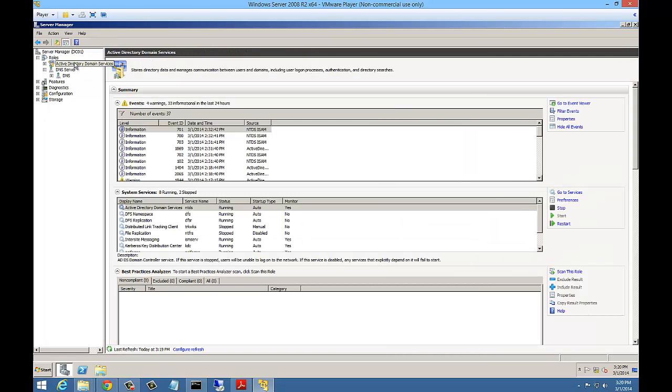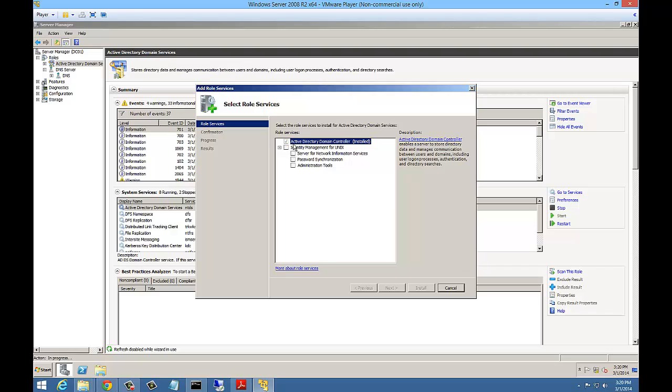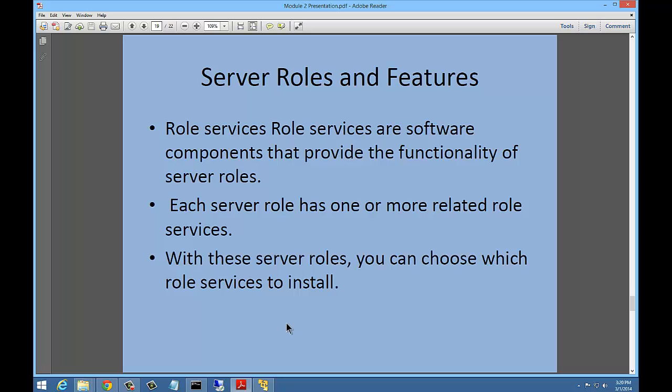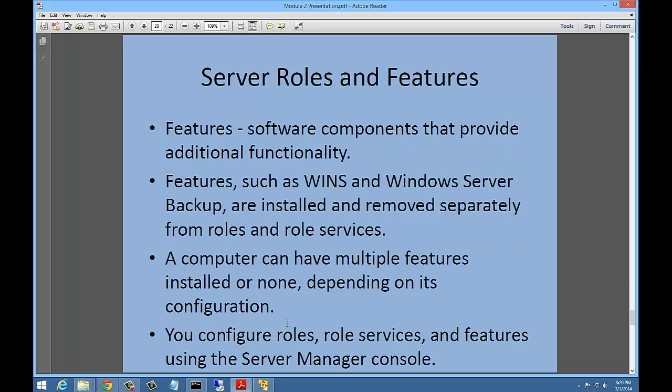If you want, you can install the role services right from the roles themselves. And it allows you to see all the role services that are tied to that one server role. Features, as I mentioned earlier, are software components that provide additional functionality just to the server itself. You can also install things like Windows Server Backup, which you'll be doing in a later lab. A computer can have multiple features or none. Just depends on what you want.